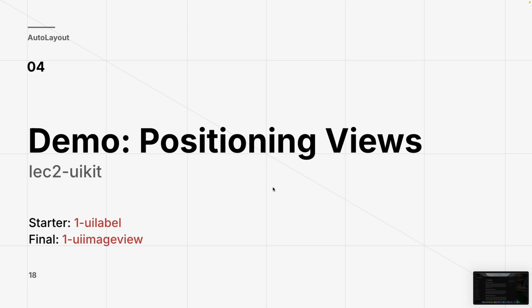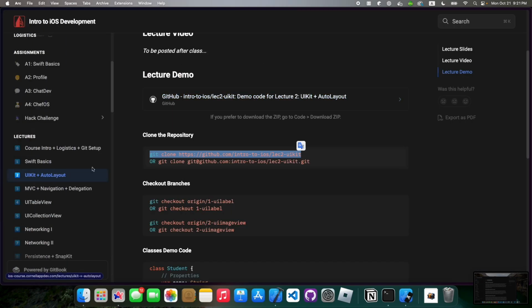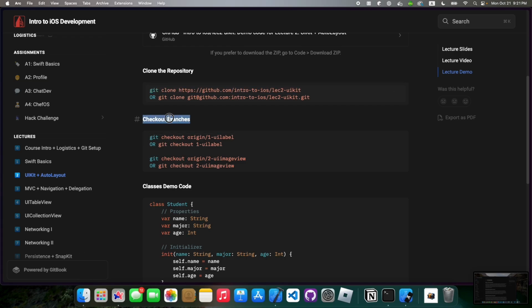Okay, so now we are going to demo positioning views around. Basically what we'll have to do for this is go to the course website, to today's lecture, lecture 2, and you'll see this thing that says check out branches. Branches are like snapshots of the repository at a certain point in time. There are a couple of branches here that are the completed code. If you want the completed code, you would go to this one and run this command in your terminal. If you want where we're going to go right now, we're going to go to this one right here.